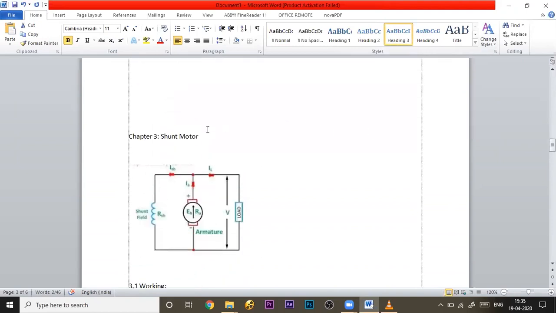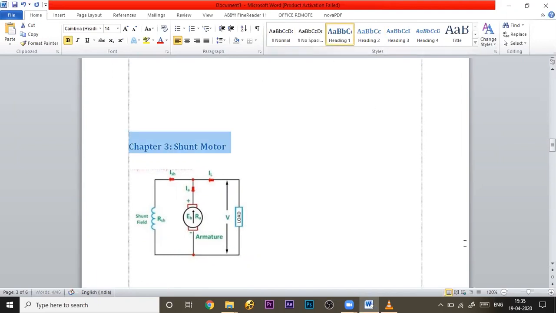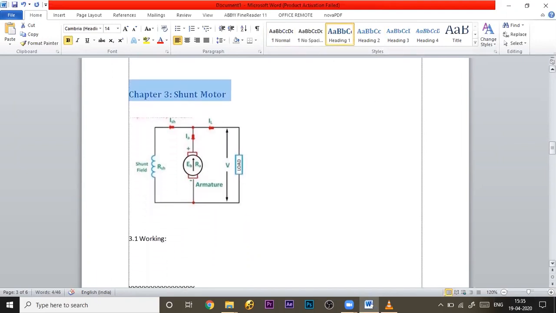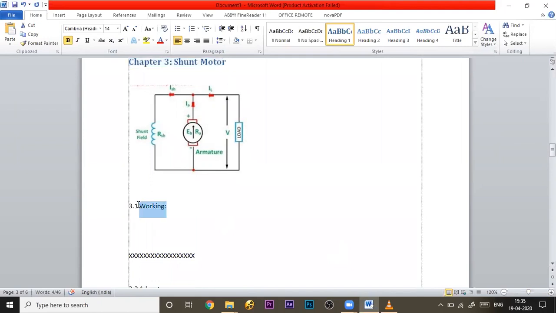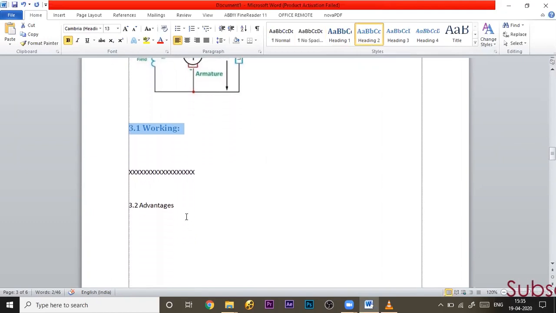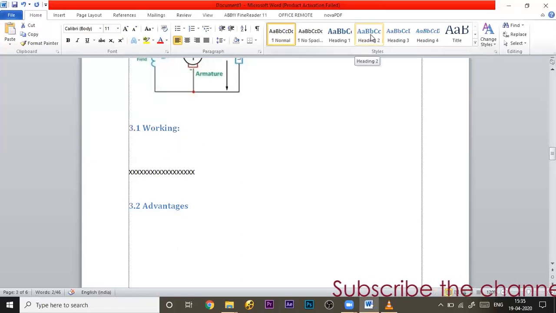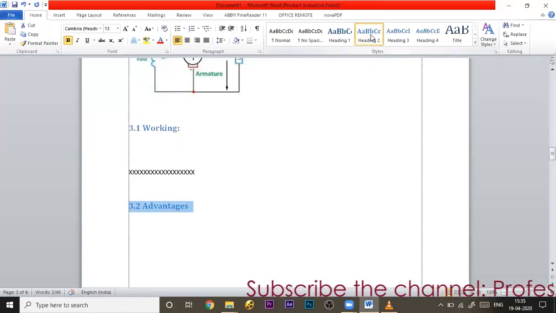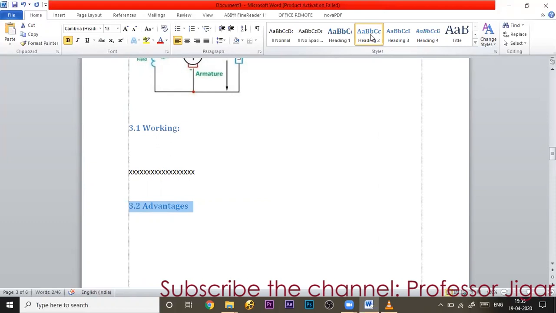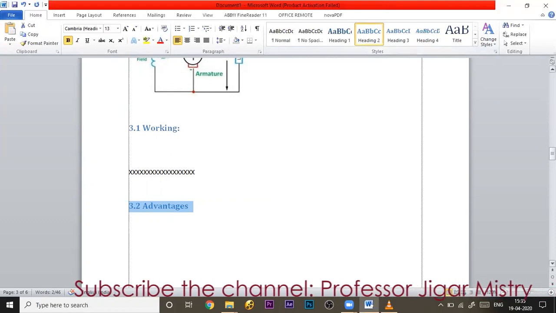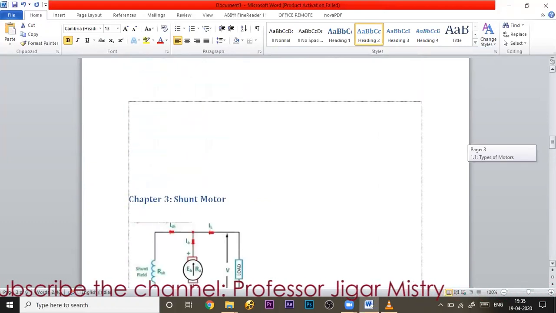Once again, a new chapter will be there. So chapter number 3. For that you have to select heading 1. Okay, then inside chapter 3, 3.1 working is there, so heading number 2 you have to select. Okay, and in this chapter a new topic is there, that is 3.2. So once again that will be heading number 2. Okay, if it is 3.2.1 or 3.1.1, then we can say it is a subtopic, and at that time you have to select heading number 3.